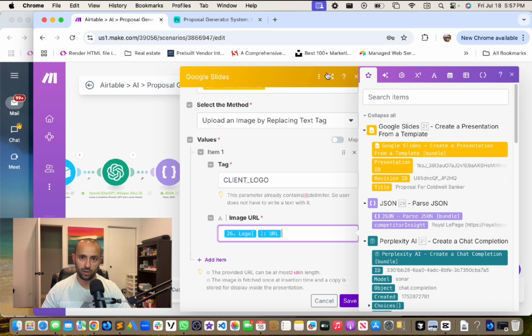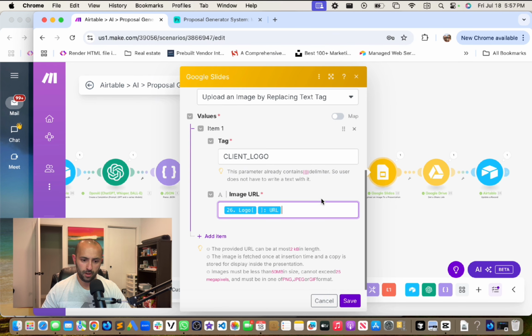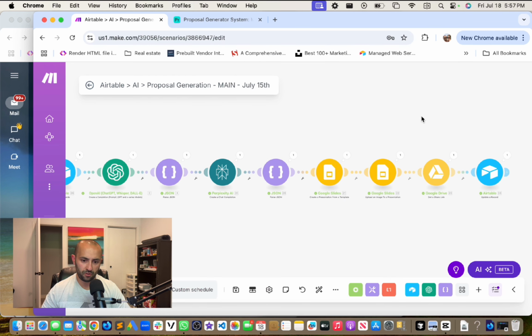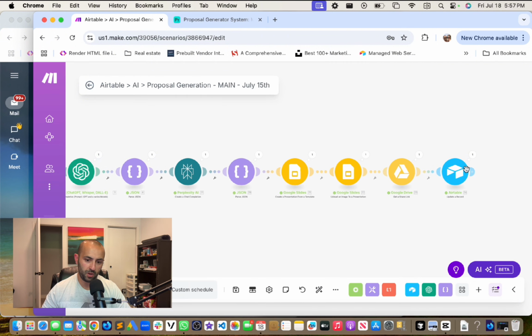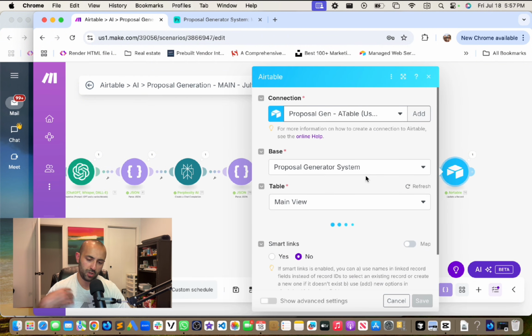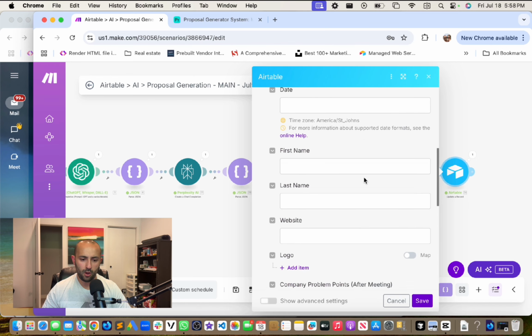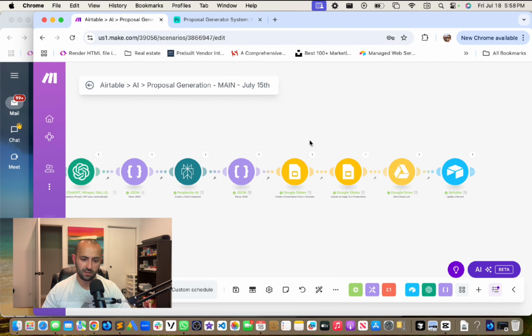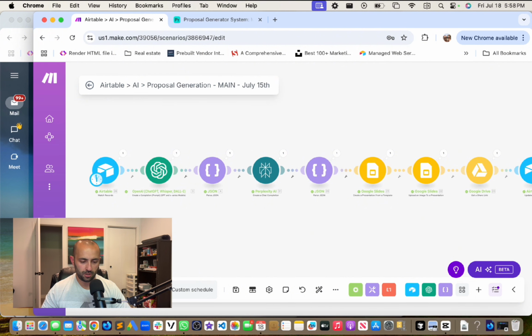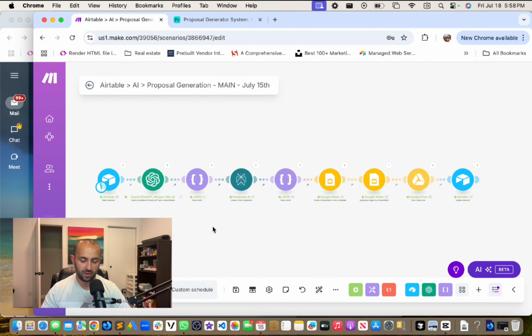Hope that makes sense. If you've got any questions on that, leave me a comment below. I know it can be confusing if this is the first time you've seen it. And then it generates a URL, which will then be added to the Airtable, which in my case is my CRM. And it will tag it in the field here, and then it will change the status to sent. And that's it. So as you can see, it's actually a lot simpler than you think. It just takes some time to put it all together.